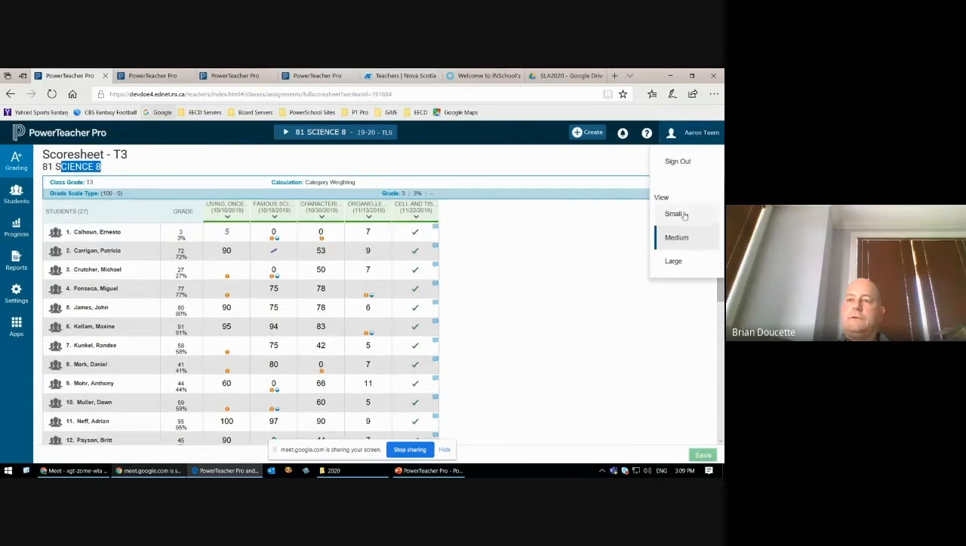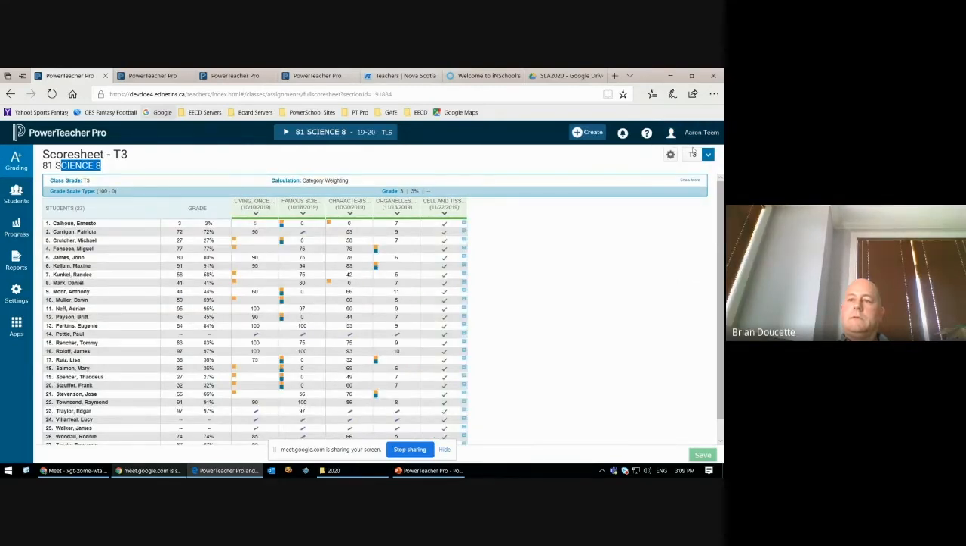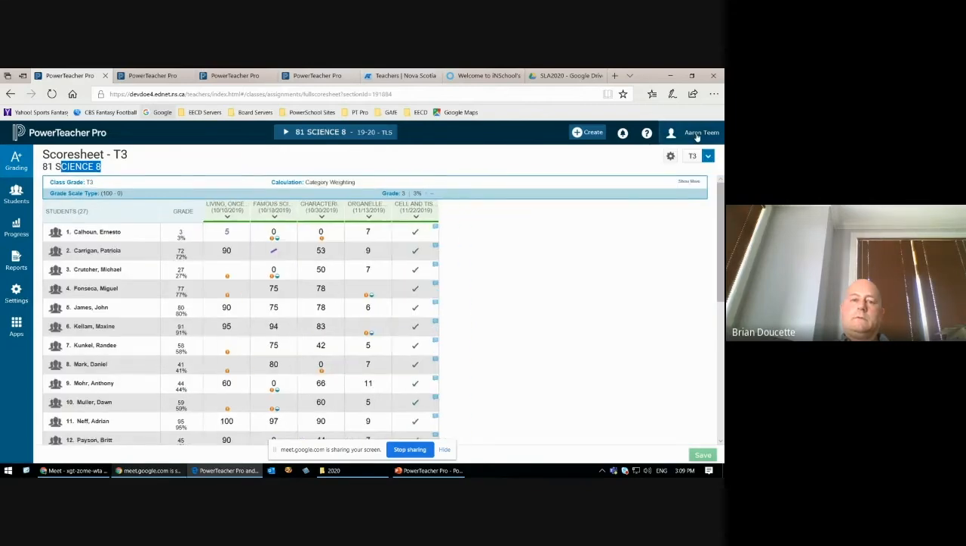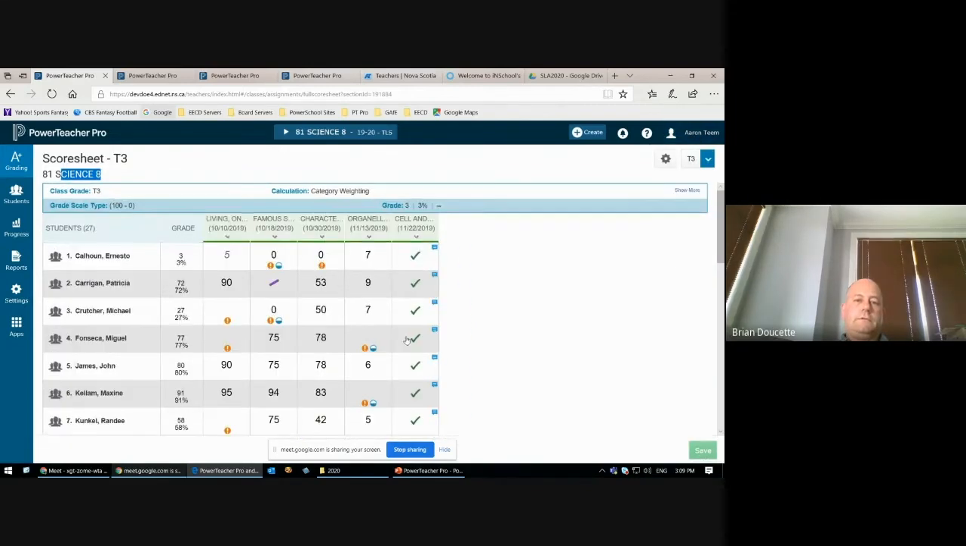And you can change your view. If you click on your name, you can go small to medium to large. So let me put it on large just for a bit. You see your class roster, and here are all the assignments along the top, and you see the different scores and flags and whatnot, and also comments as well. So the blue comment bubble means that there's a comment entered under this particular assignment.